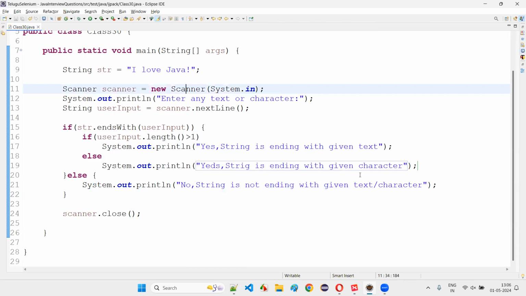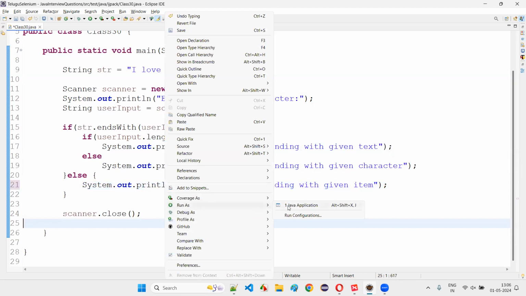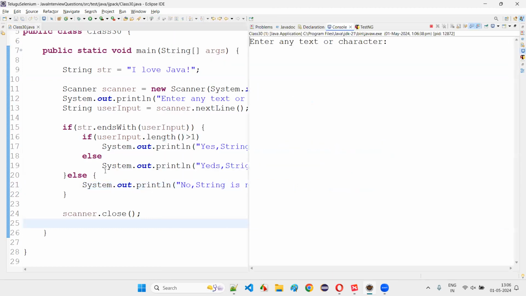I can do one thing here. Instead of given text or character, I'll write given item. It will be very generic. So in the no case, we can go with anything that we want. In the yes case, we want to verify that: enter any text or character.